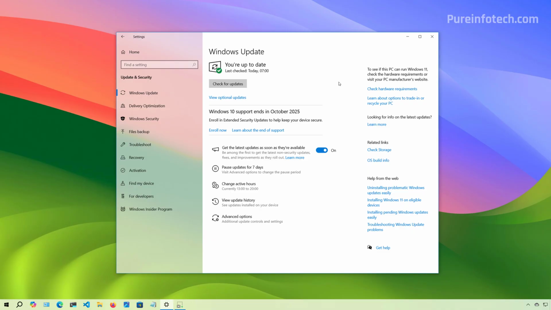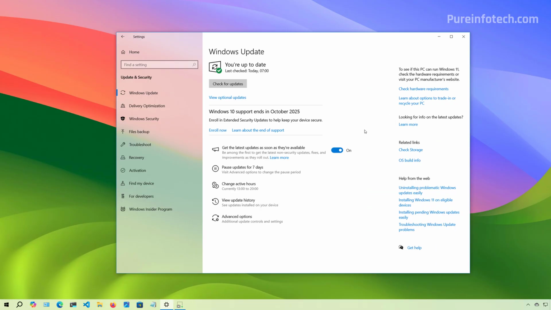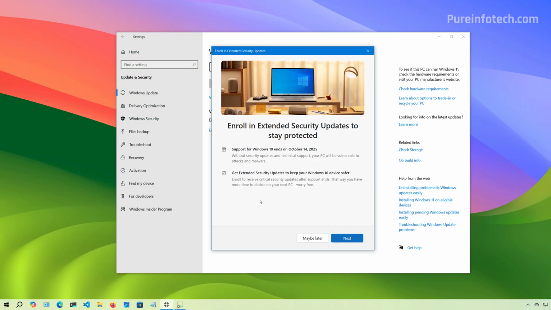Now, when the option is ready for your computer, you will notice the Enroll option right here, but it can also appear on the right navigation pane. So to start, click the Enroll Now option. On the first page, you have some information about the program and when Windows 10 support ends. Then click the Next button.